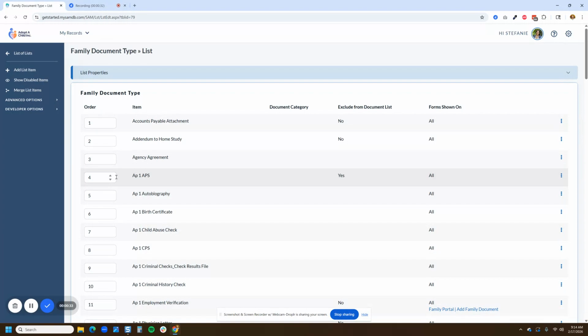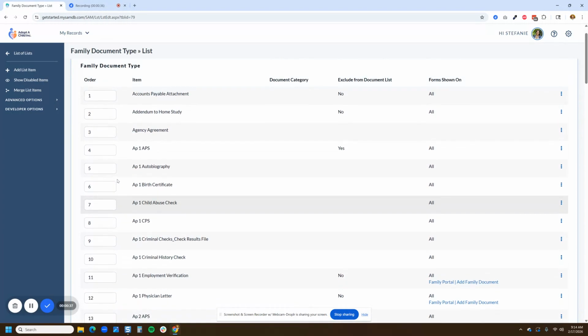When I access the list, I may be presented with some items that are here. These are all list items, and we've got different attributes for how this particular list item is displayed on forms.